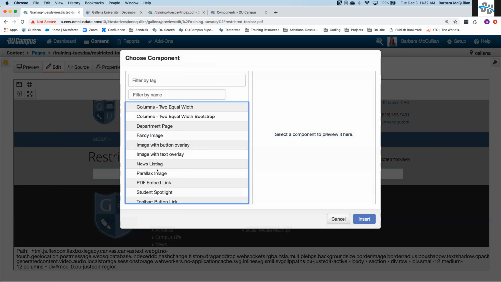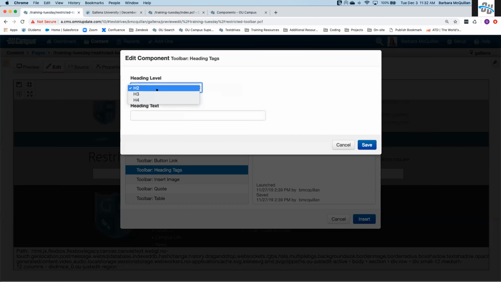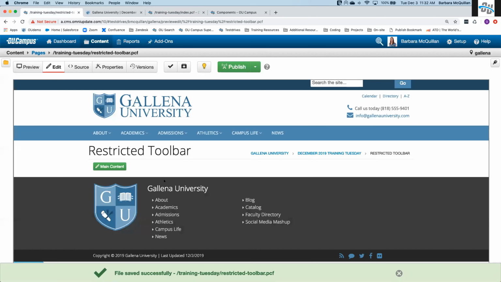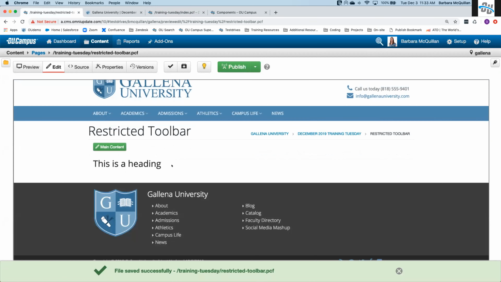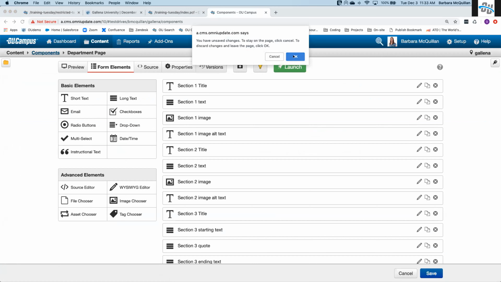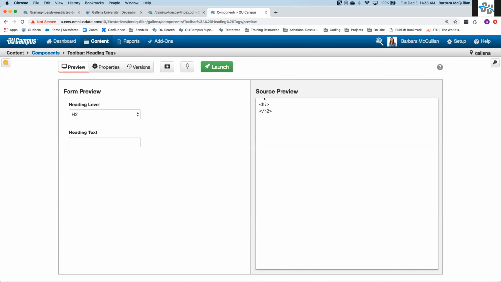So let's grab that heading component. And this allows me to specify, do you want an H2, H3, H4, and what do you want the text to be? So maybe I want this to be an H3. This is a heading. I don't have that one previewing, so let's save and exit. So I can specify what is available to my editors. This is actually a pretty fancy component. Let's take a look at it. Back to my components list here. I'm going to scroll down to my toolbar headings. It's really not a lot of code.